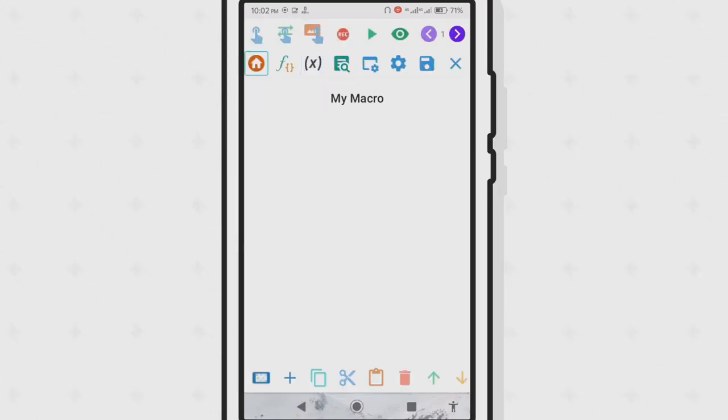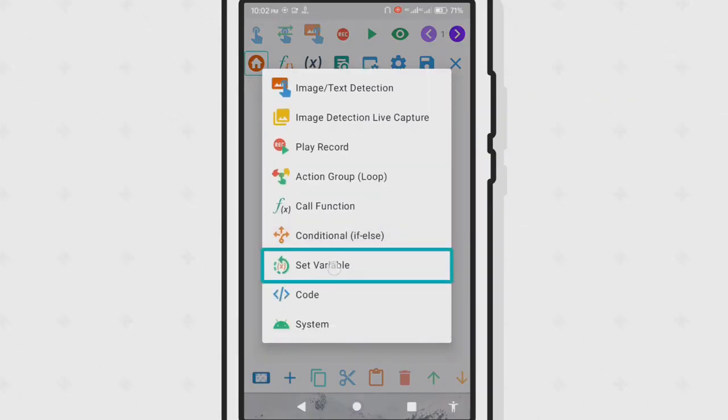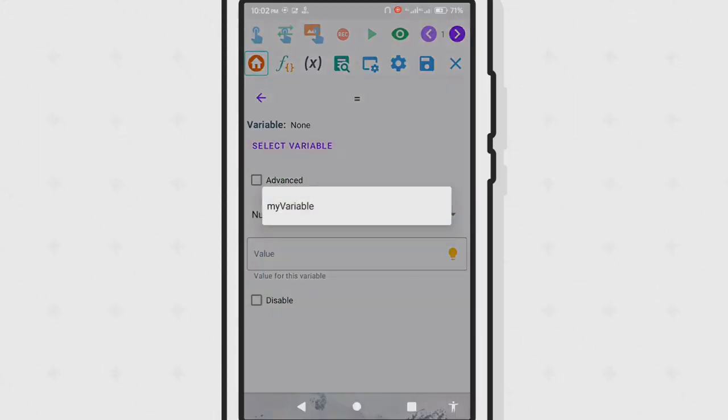If we ever decide to change the value of any of our variables, we can do so with the Set Variable action. Here we select our variable, and then assign it with a new value.